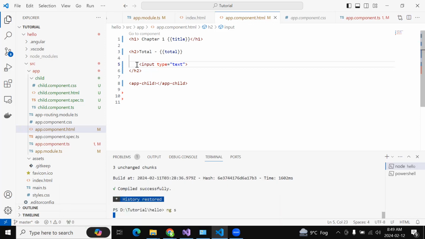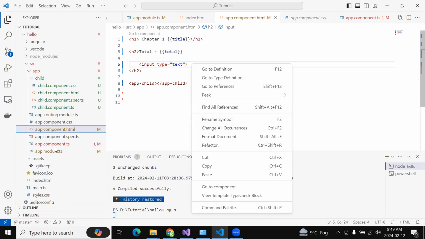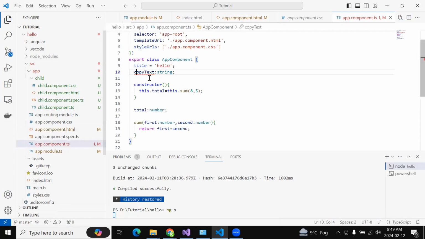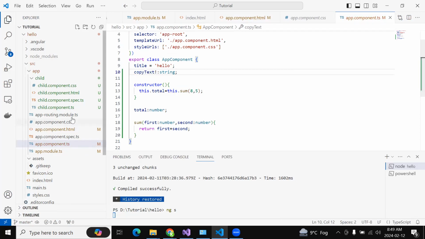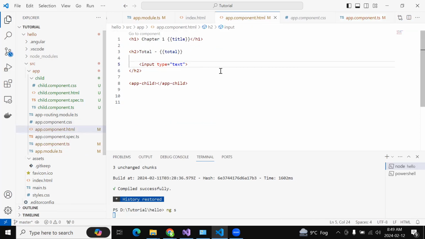See, this is the input text box. Then what do we need to do now? Whatever we type here, we need to collect in this variable. And then we need to print this variable.